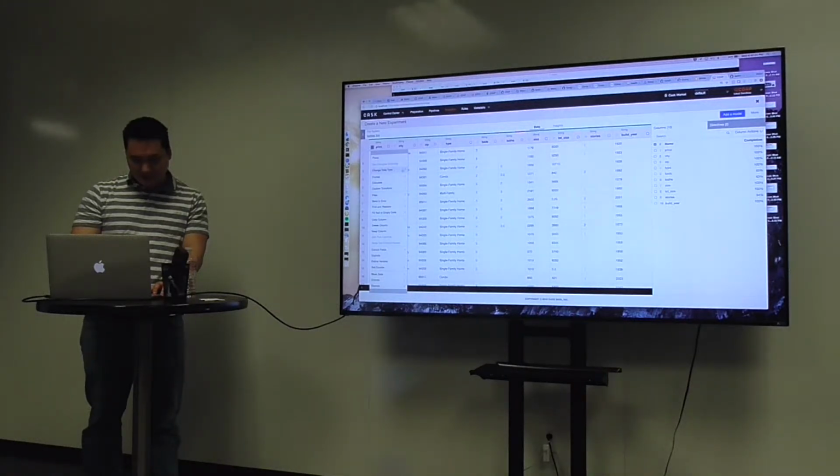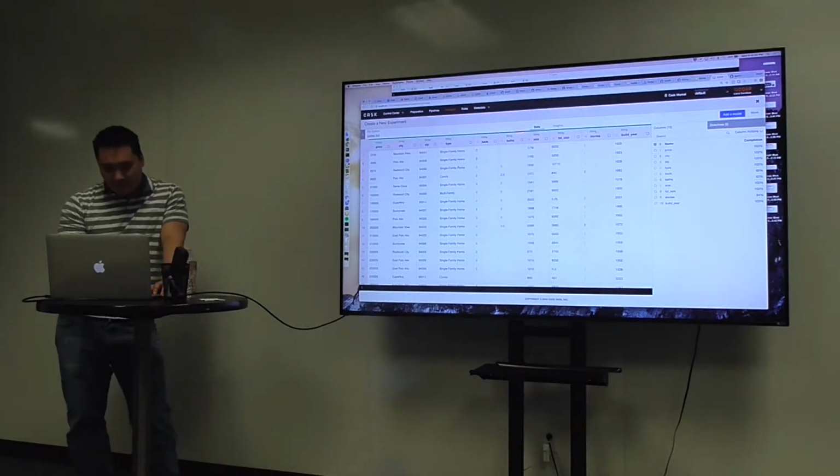This isn't really a string, so it looks like integers. So I can change the type here. City, zip, type, beds. This is also integer. Baths, 2.5 here, so I'm going to have fractions. So I'll change it to a double.